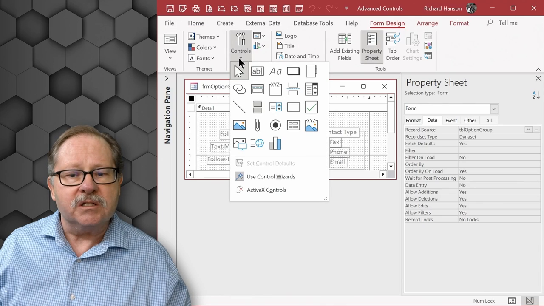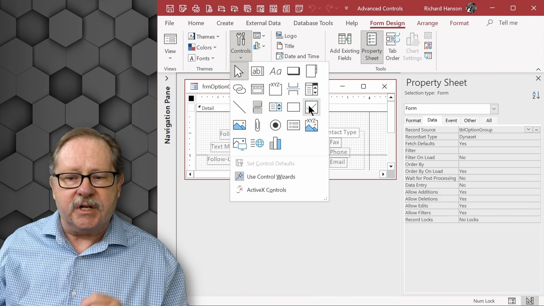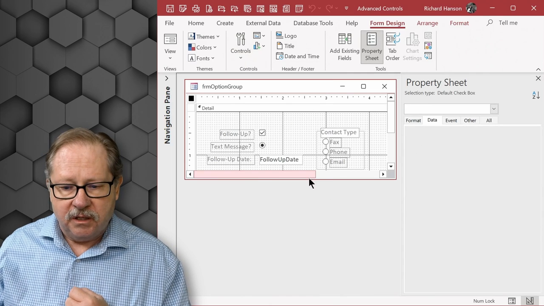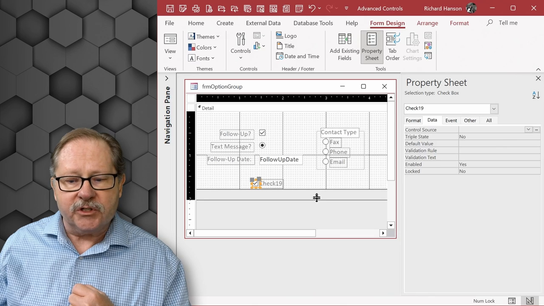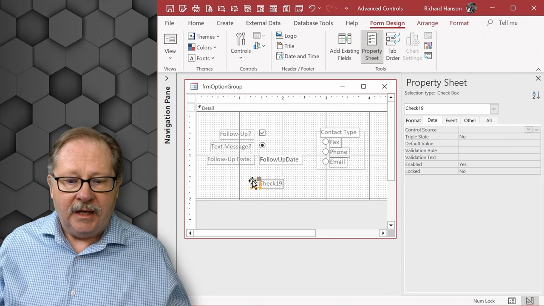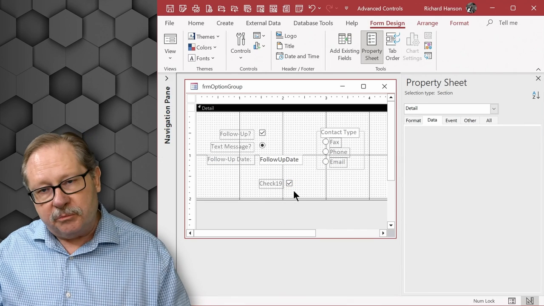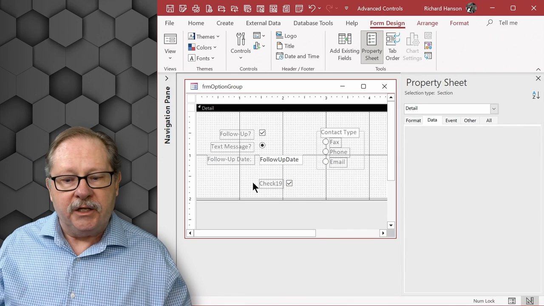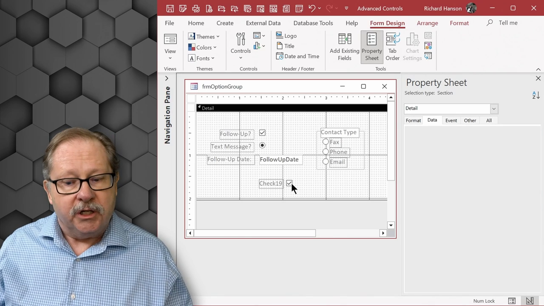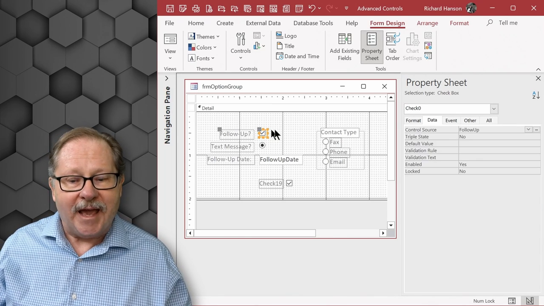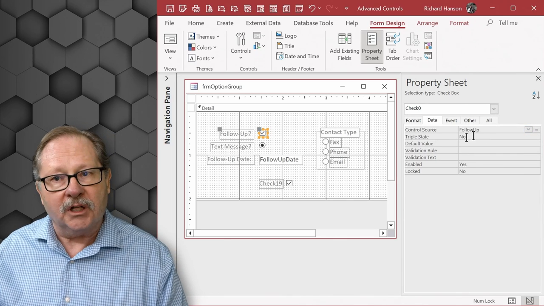I can find these controls under the controls button. What I want to look at first today is the checkbox. If we put it on here, it presents itself this way when you first put it on the screen. I always like to check after the label, so you'll have to move it over if that's the way you like it. You can then attach the checkbox to a field, and I've attached it to a field called follow-up.